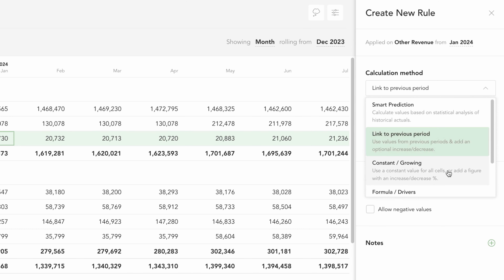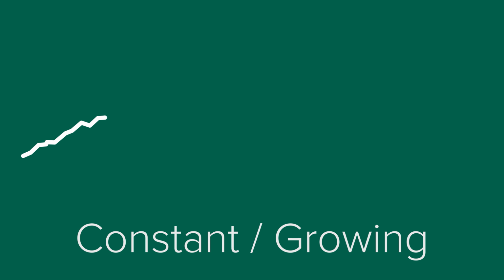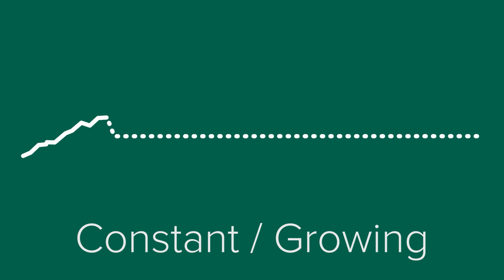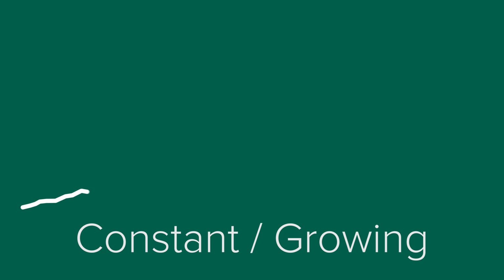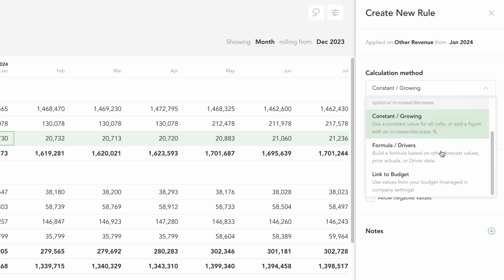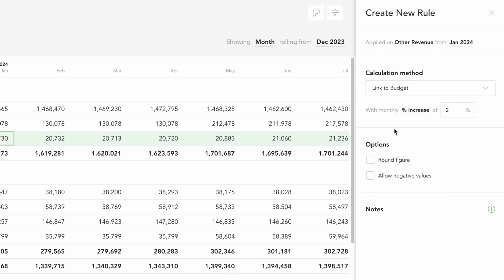Constant growing is helpful if you have an account with a constant amount, like a monthly rental expense. You can also increase or decrease the account by a constant rate or amount. Link to budget brings the budget figures for the profit and loss account into the forecast, with a possible increase or decrease.